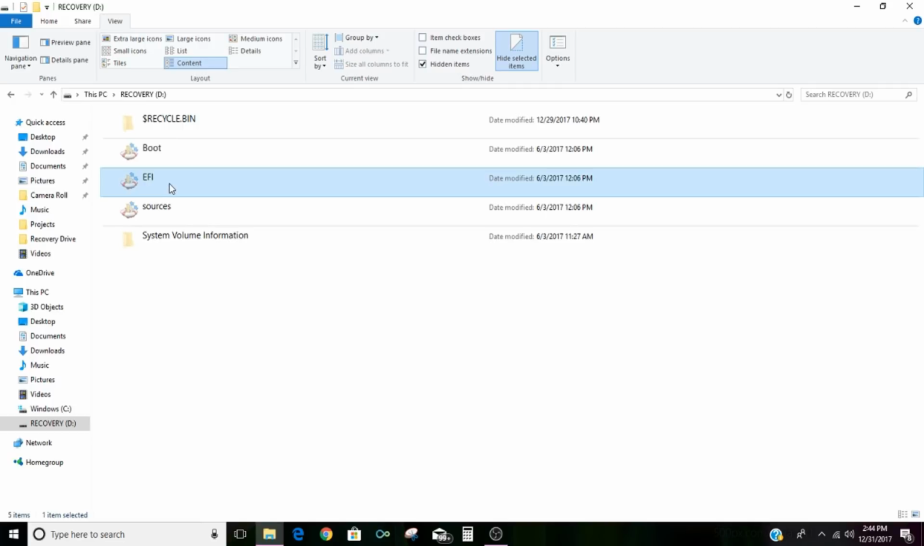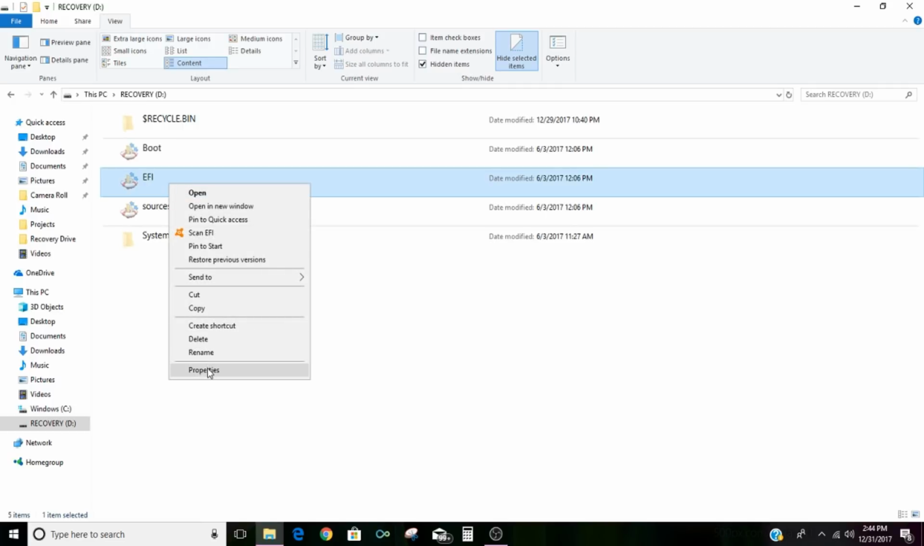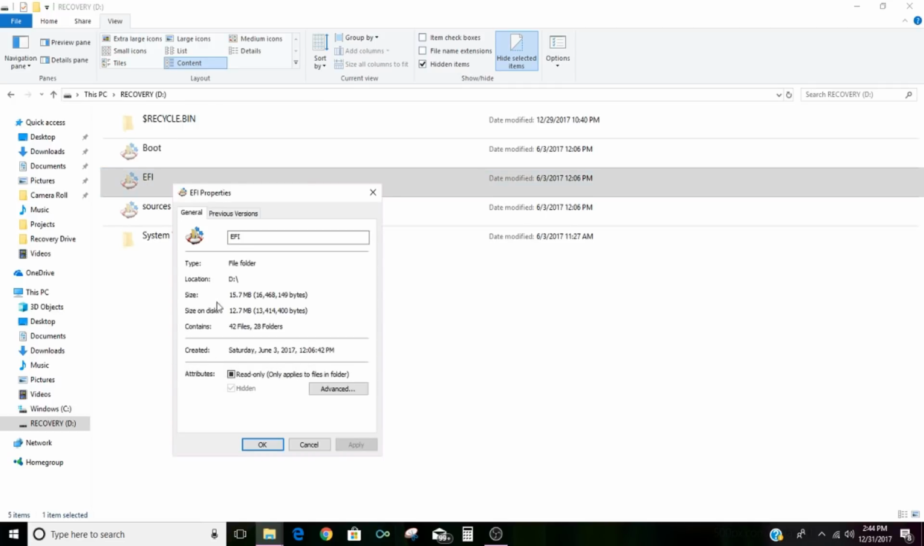Click on that. Right click it. Go to properties. Look at the size. And this one, which is EFI properties, the size is 15.7 megabytes. That's not taking up too much space on the C drive. So we're going to close that out.